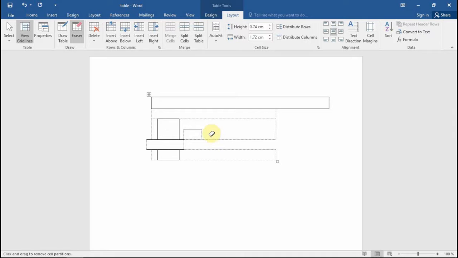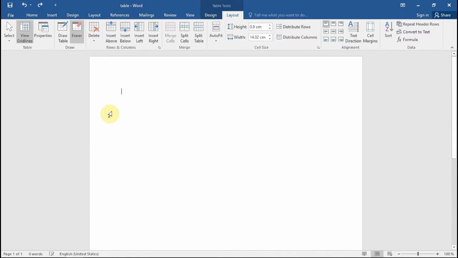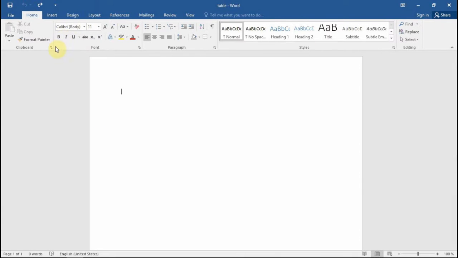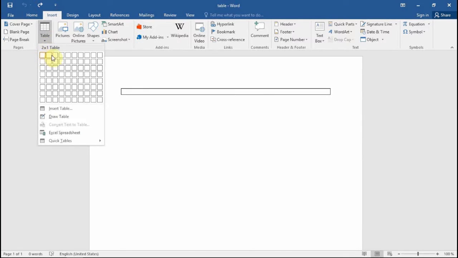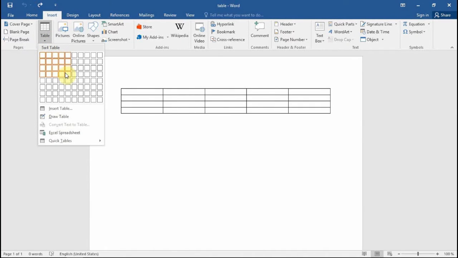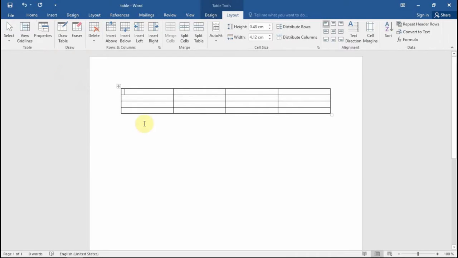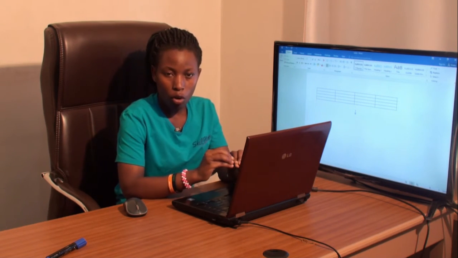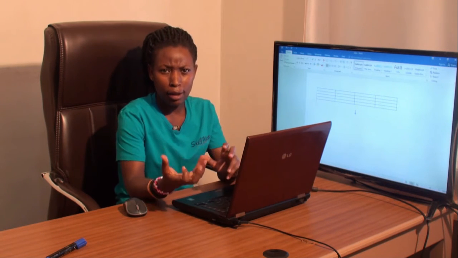So a simple method is to insert, or to use the selection method. So I will use the selection method, which is the simplest, and I will draw my table. So after drawing the table, let's see how we can select rows or columns. Maybe you want to select a specific row, or a column, or the whole table. How do we select the rows, the columns, the cells, and the whole table?